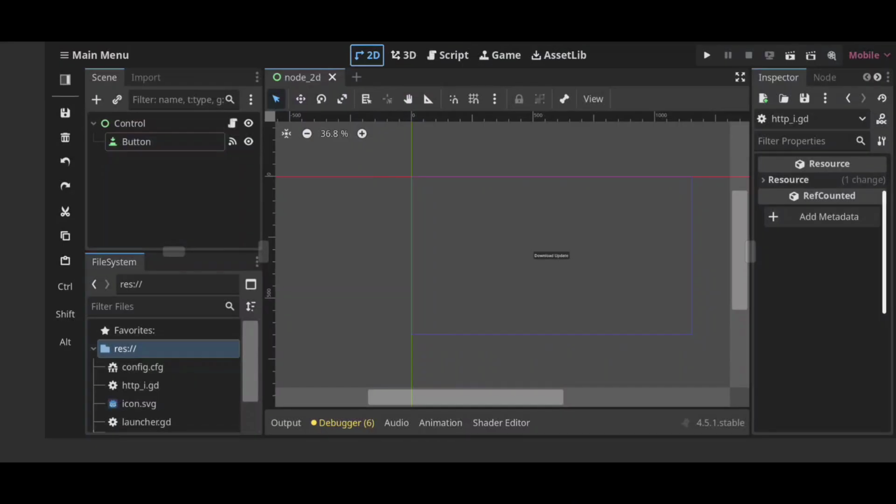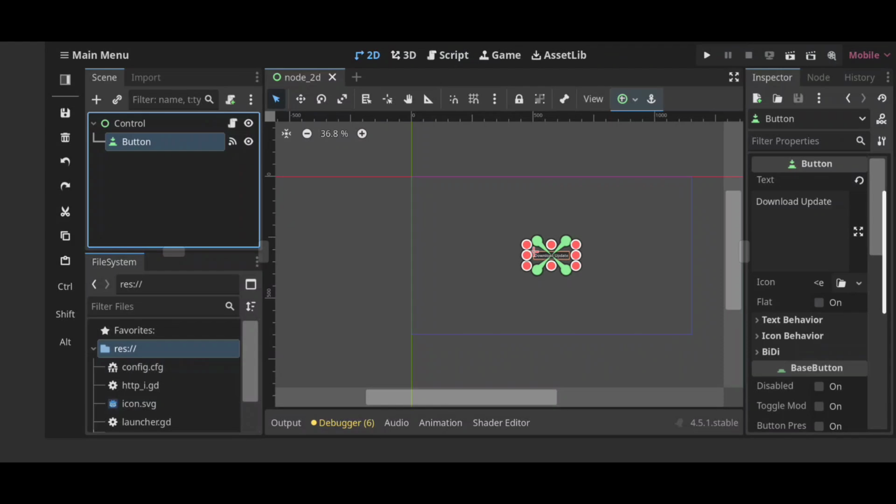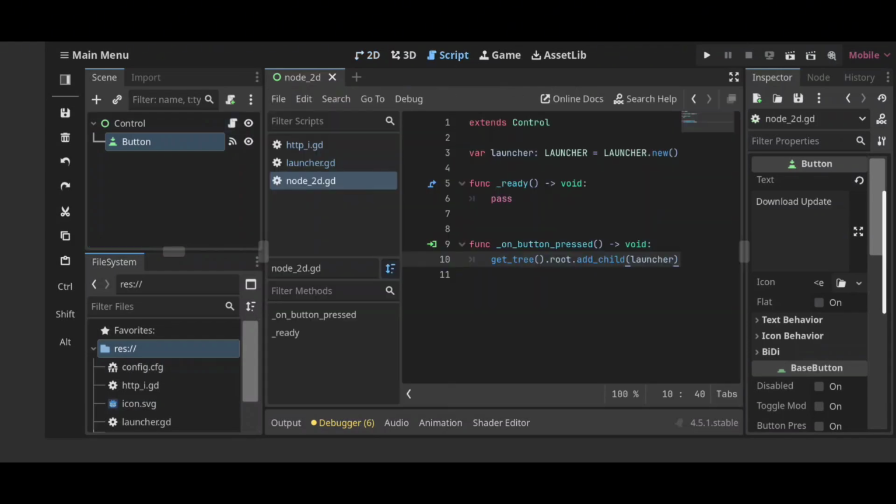So to complete our small test, I changed the node to a control and I added a button in here and I also attached a script to the scene. I declared a variable called launcher of type Launcher equals to Launcher.new. And when I hit the button, this launcher is added to the tree.